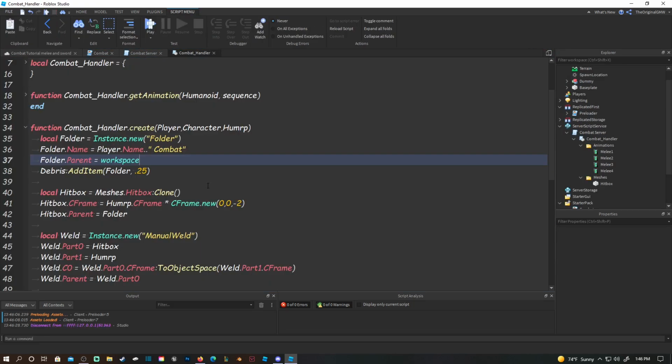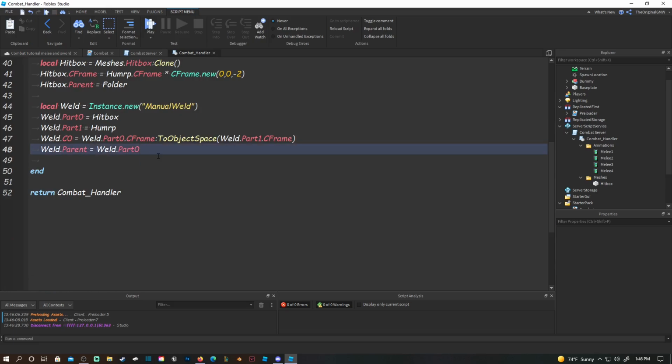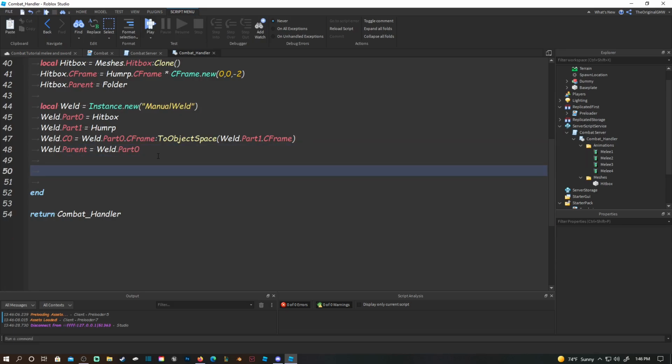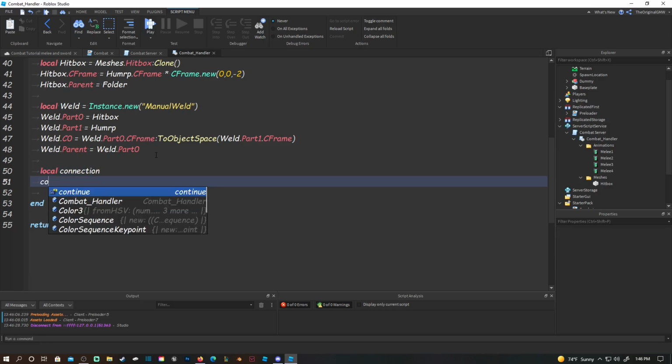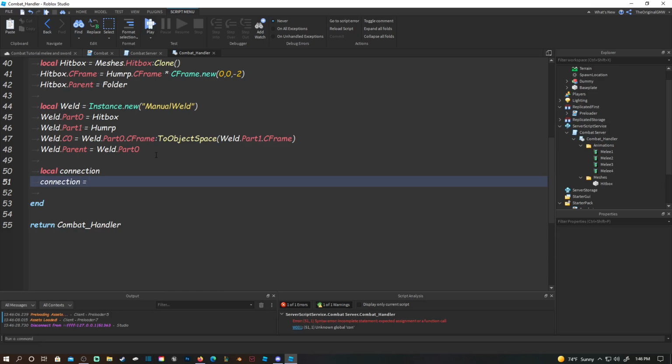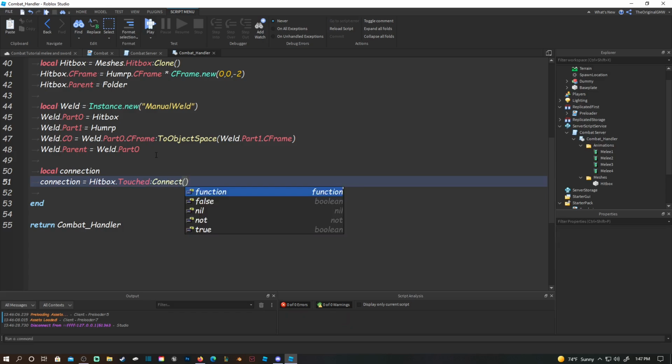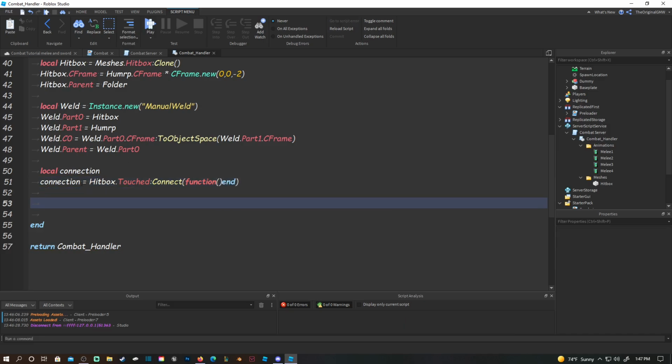Now we have to make it do damage, right? Now I will usually use dot touch sometimes, but I've been using get touching parts more. I just found that a little bit more efficient. So what we're gonna do is local connection, and then we're gonna do connection is equal to hitbox dot touched colon connect. Function, end. So that's what you want that to look like.